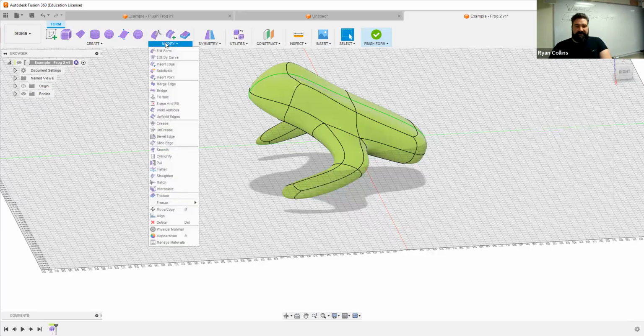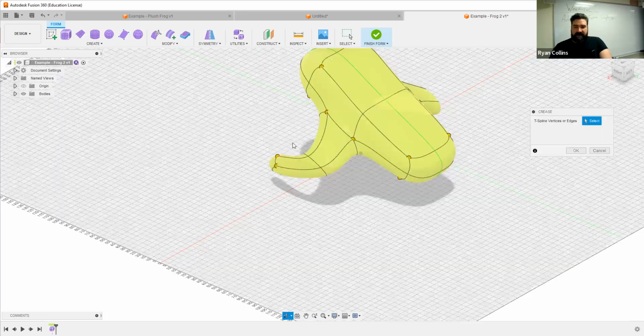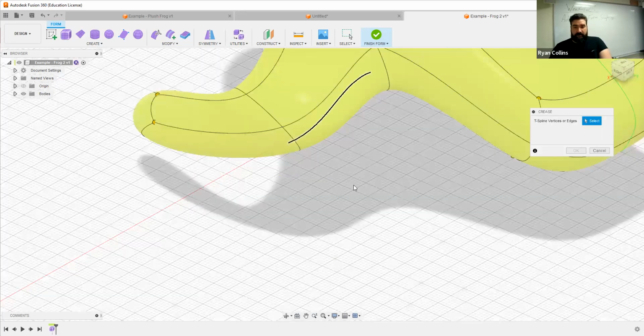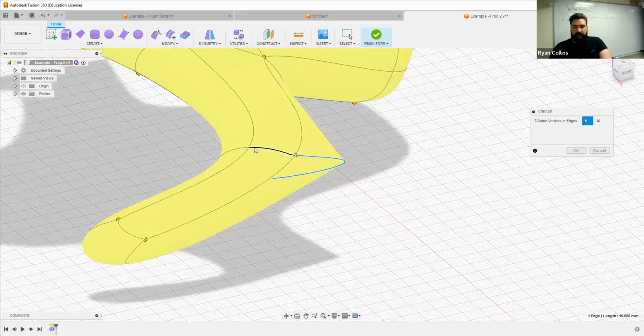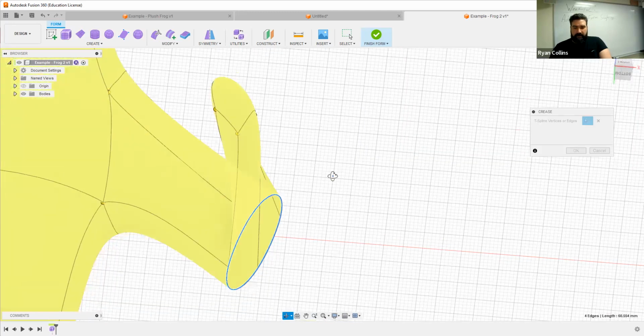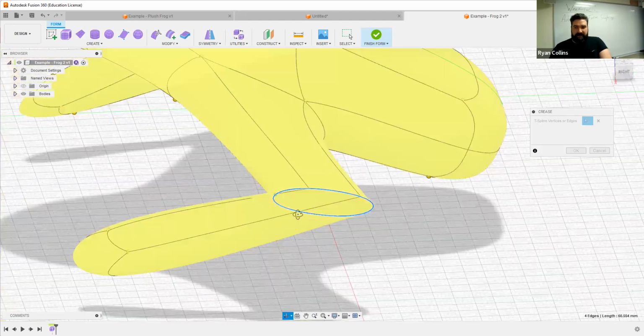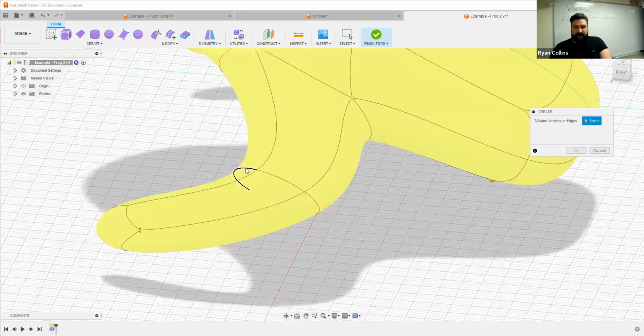And I can go to modify, and that's where I would use something like crease. I can crease this edge here. Makes for a pretty aggressive elbow there. If you select all of them, you can see what happens. It makes an immediate hard line. And that's not quite what we want. So maybe you'll try creasing part of them, like in the front there.